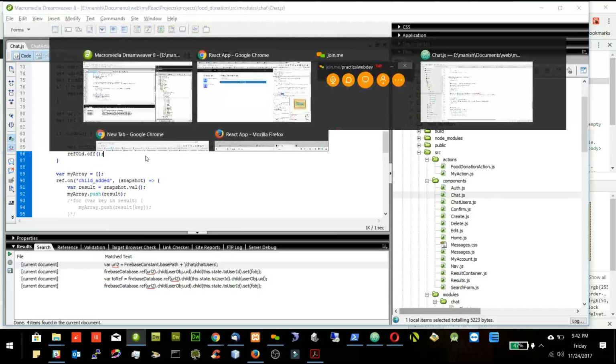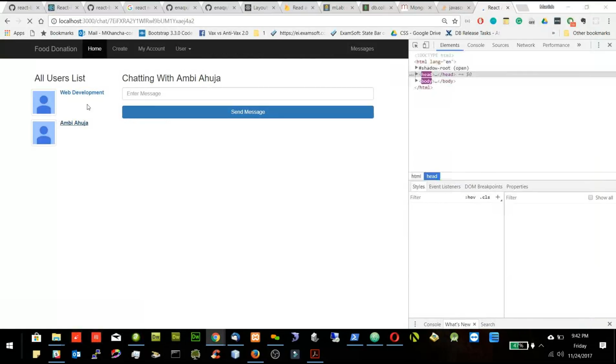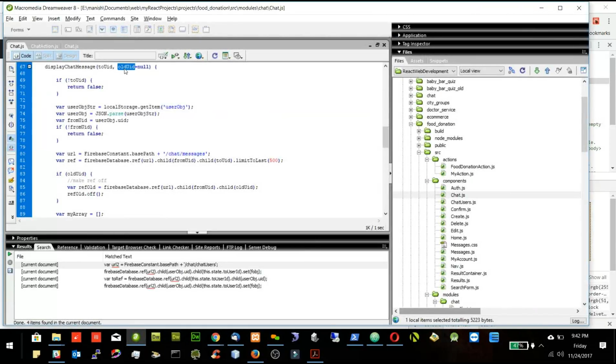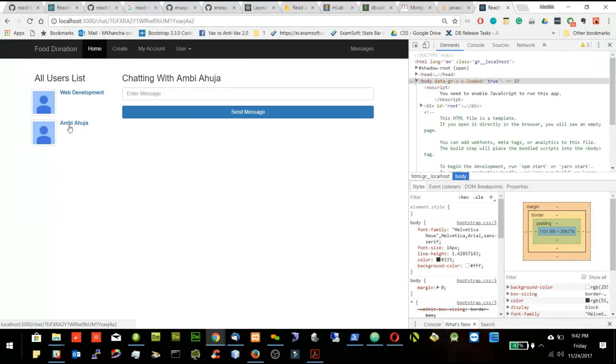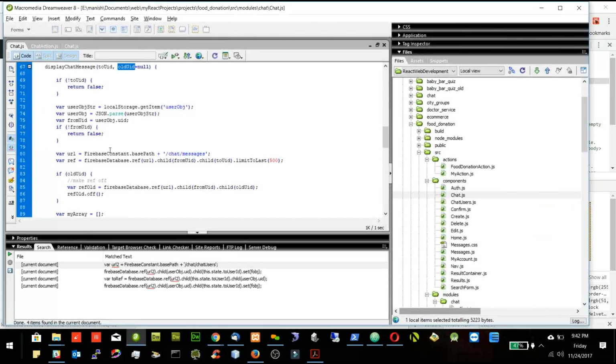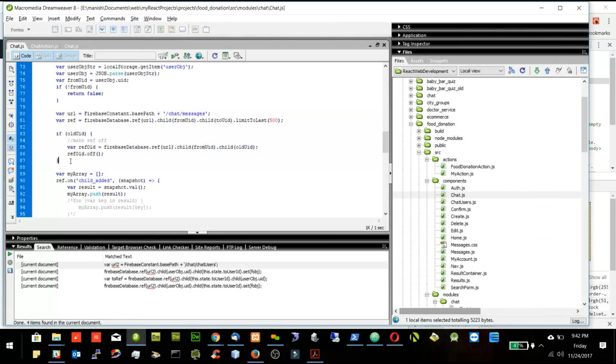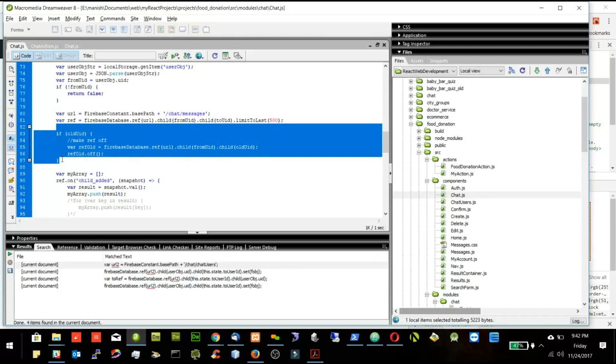So when I change something from this to this, I will pass the old UID also. That is, if initially I was chatting with this Ambi and now I'm chatting with web development, I will pass old UID as Ambi, so that I should make this interaction off. So I made this code to make it off. I will comment this and I will show you what is the problem if I'm not putting this code. Right now I put it, and when we test it, I will show you what will happen if I don't put this code.